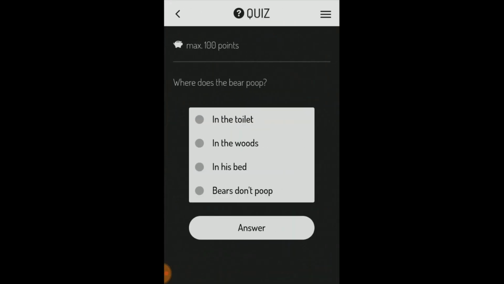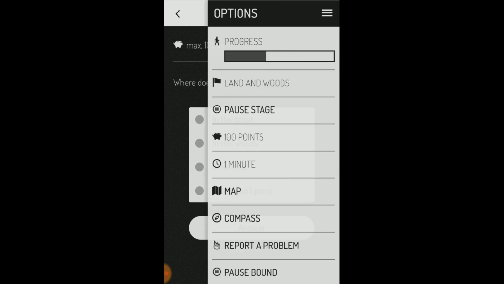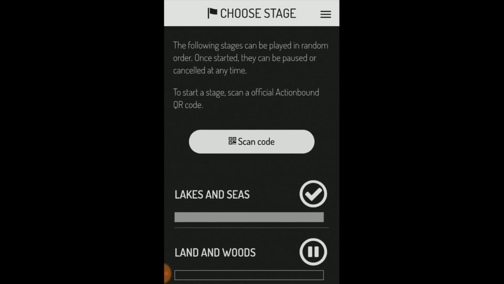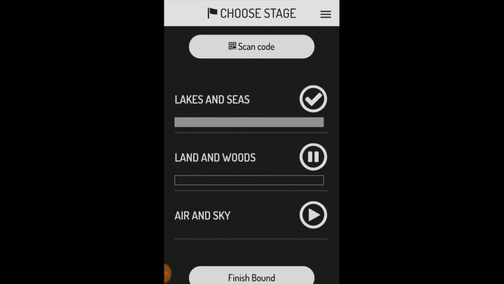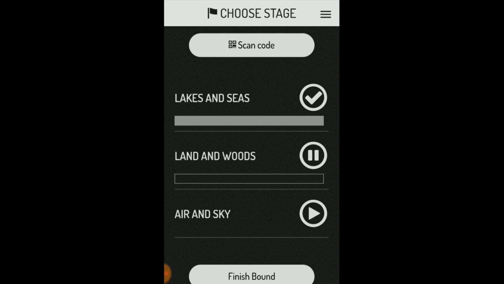Now I want to pause that stage. So I'm tapping on the menu up here and tap on Pause Stage. I can see that the stage is paused by the pause symbol. This other stage I've already completed, so there is a check mark. Stages I haven't played yet have the play symbol. I can reopen a paused stage and continue from the point where I paused it.